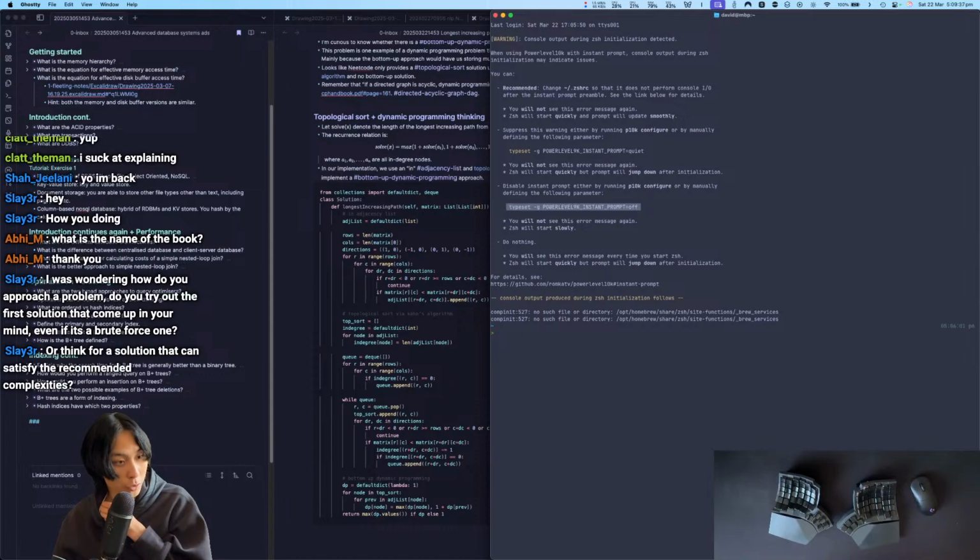So we'll think of a solution that can satisfy the recommended complexities. Yeah, I do try to think of a solution that satisfies the recommended complexities. And if I can't, then I would look at the solutions as opposed to doing the brute force approach. Hope that makes sense.